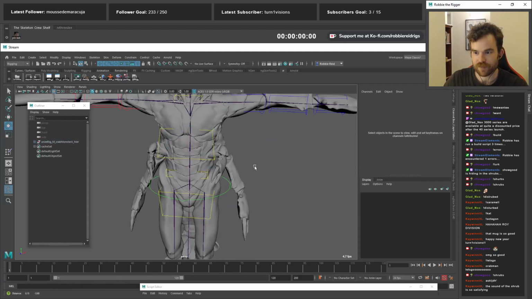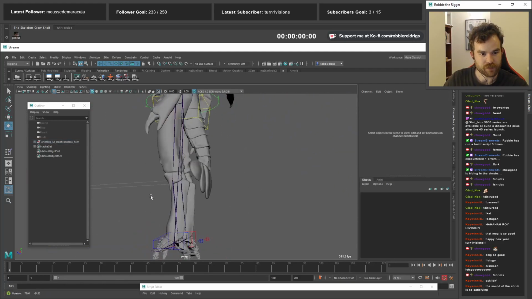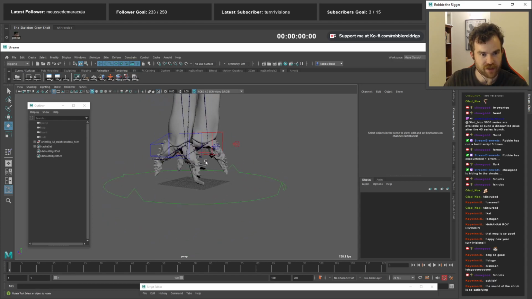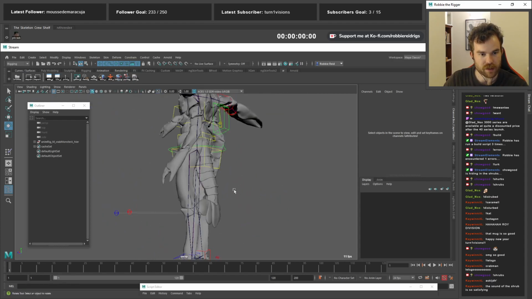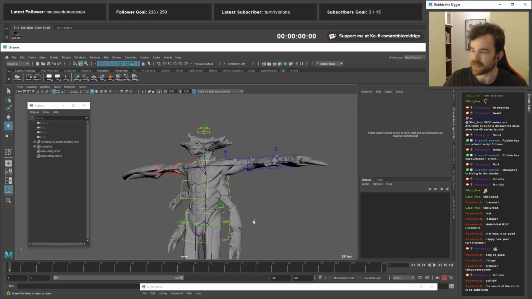So there's that. And yeah, I need to fix whatever is going on with this as well, and add in tail stuff. So that's sounding good to you folks? We in for another hour of speed rigging action?